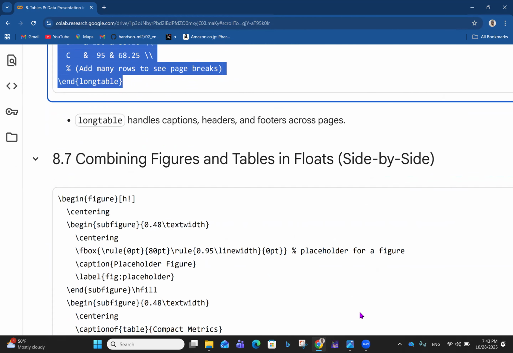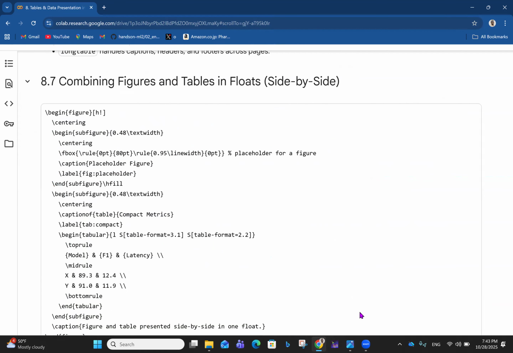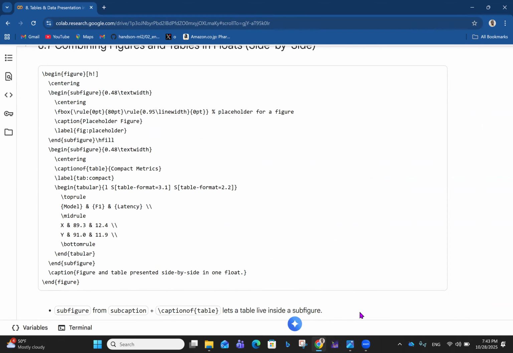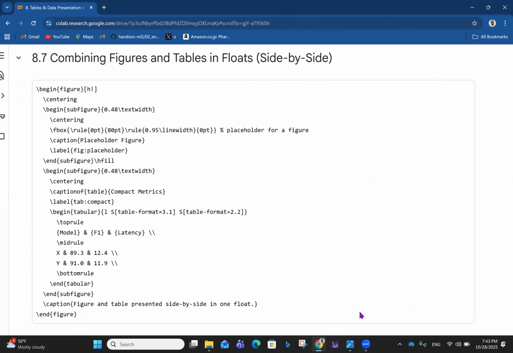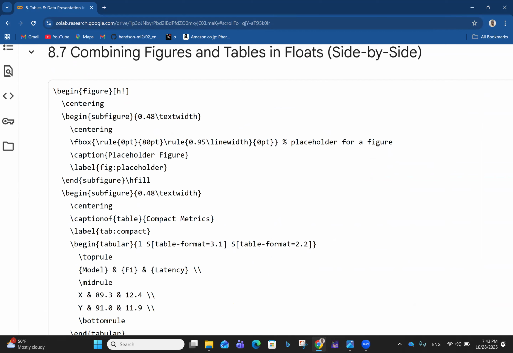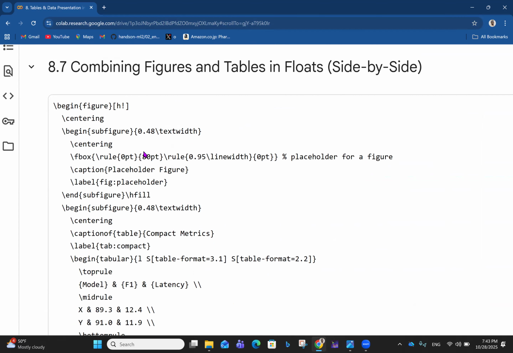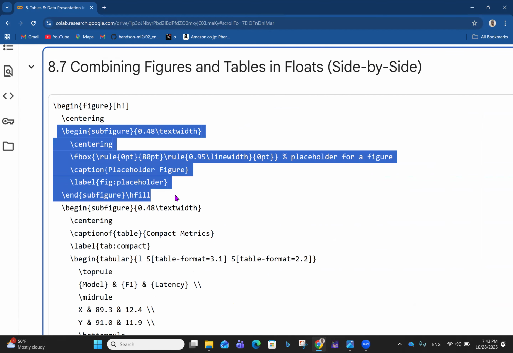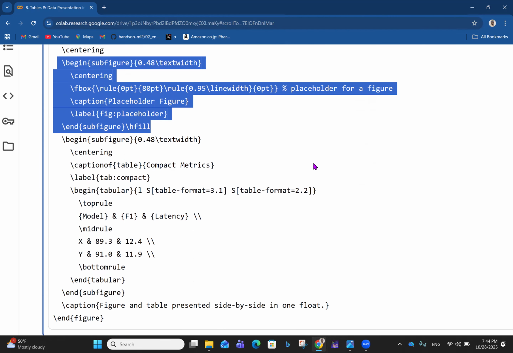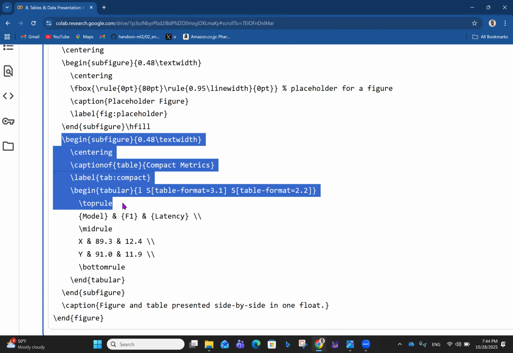Then you can combine figures and tables in floats side by side. That would be very good if you need to show table data in the table and figures side by side. So in this case, you begin figure and center. Then you begin subfigure like this. So here you place the figure. Where's the figure going to be here? Okay, this has been done in such a way that you can have a placeholder. But if you want to put your figure, you can insert graphics. This fbox is just going to draw a rectangle there to take the place of the figure. Then you also have another begin subfigure, end subfigure.